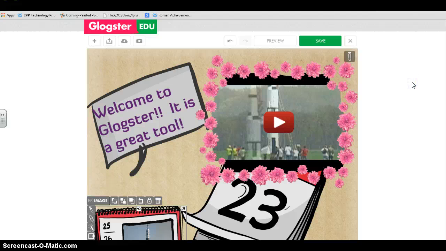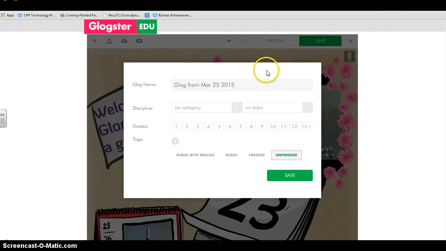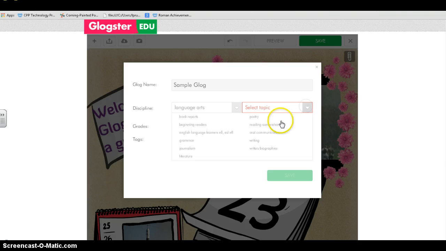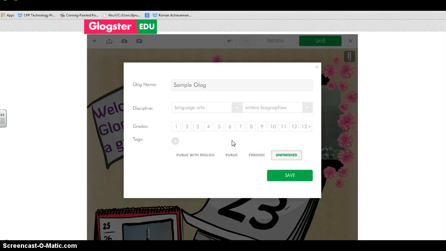When you're done working with your Glog, you want to be sure to save it. It does auto-save periodically as you're working. You might want to save a little before this step. You just click on save. It will ask you to name the Glog, and it asks you to categorize it. These categories aren't wildly important, but it helps Glogster to sort all of the content that is created in it. If you choose the wrong options, nobody's going to yell at you.